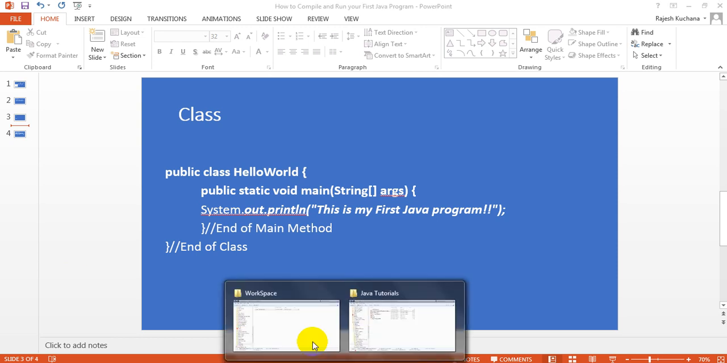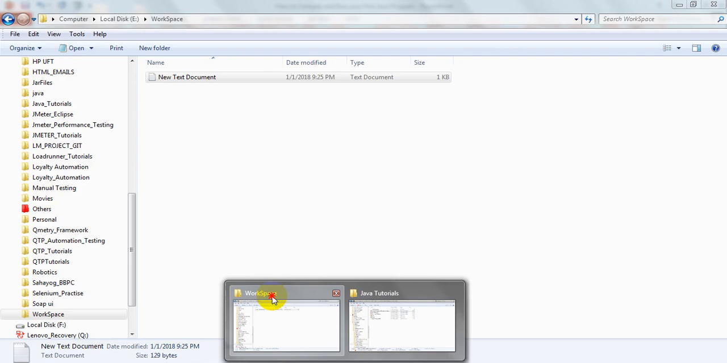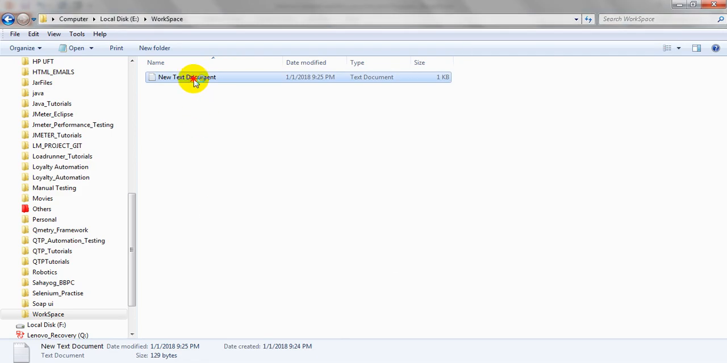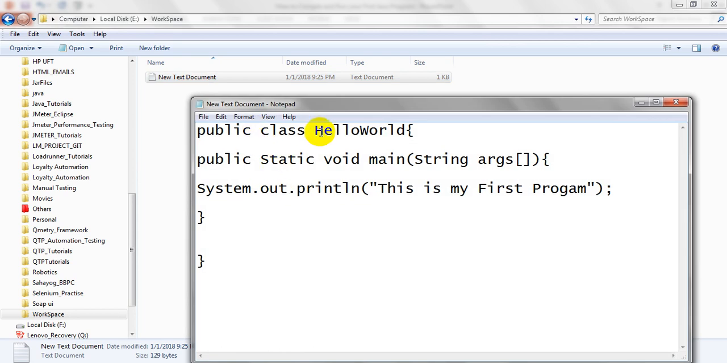Let me write one simple class. So I have written public class HelloWorld, public static void main, String args. This is for command line arguments; you can declare strings. System.out.println, "This is my first program."